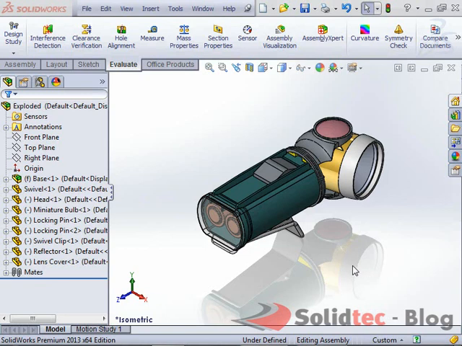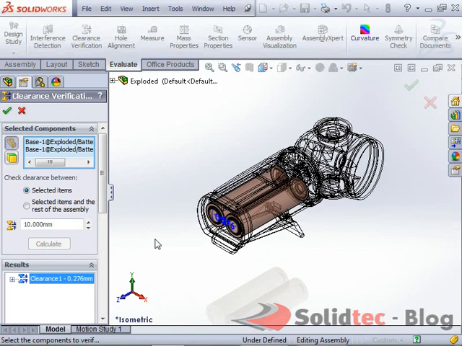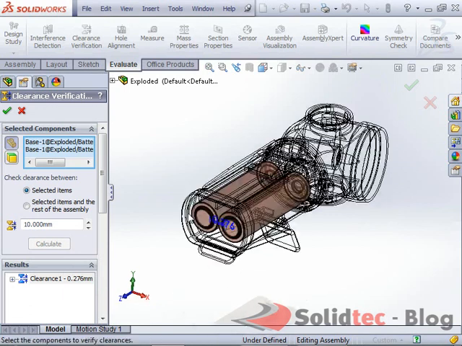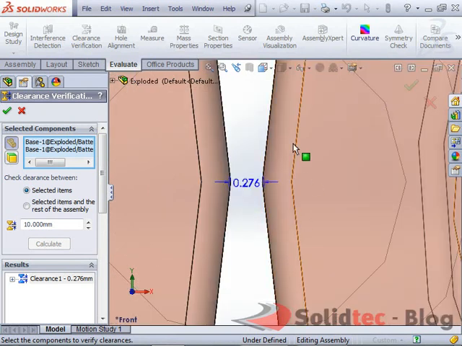I'm going to start with clearance detection. It's my intention to measure the clearance between the two batteries inside. The clearance verification module can be found under the Evaluate tab. So if I click on that, I can then select my two components that I'm interested in, and I'll click on Calculate. My clearance is shown in the results window down here, as well as the graphics area. If I turn my view and zoom in, we can see that SolidWorks tells us this is the location of the minimum clearance, and the clearance is 0.276 millimeters.